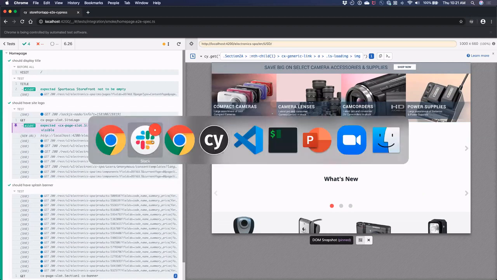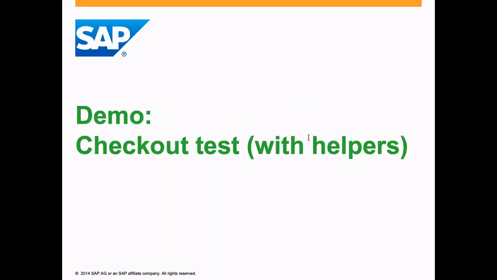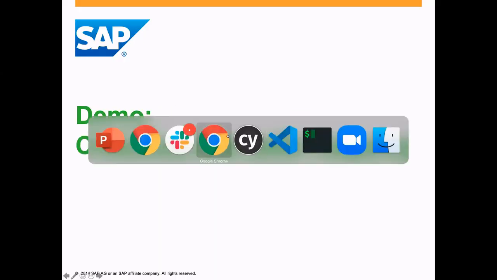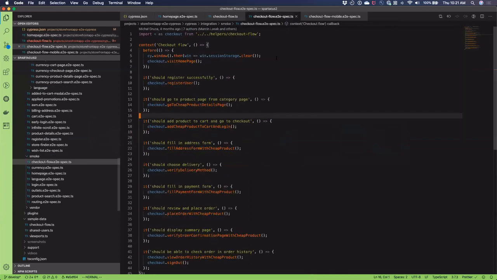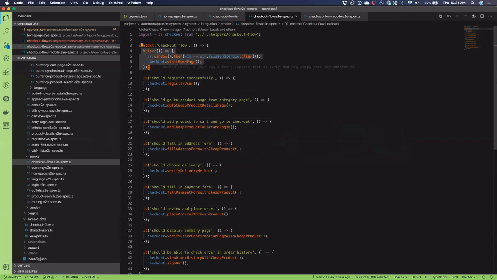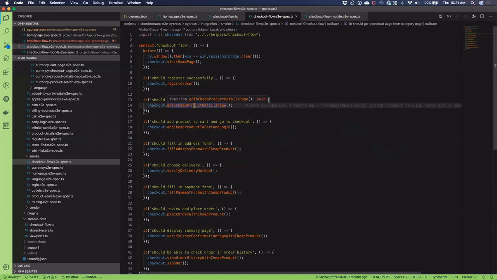And now let's take a look at a more complex test. For the checkout, we want to test the checkout flow on both mobile and desktop. So we have the desktop test, which is this one. It's pretty clean. We have something that we want to do before the test, which is cleaning the session storage. And then we have all of these: checkout visit homepage, checkout register user, checkout go to cheap product details page, and so on. This is how we centralize the functionality of the test, because we want to avoid repetition as much as possible. For that, we use a helper.